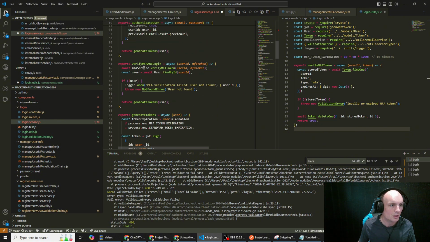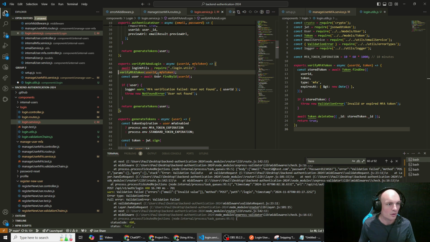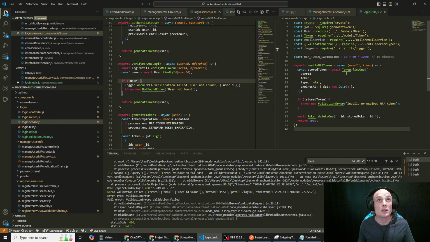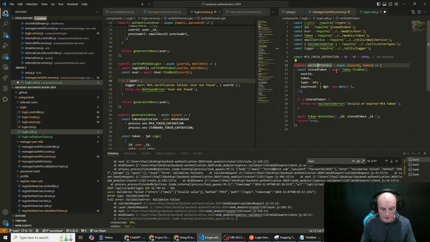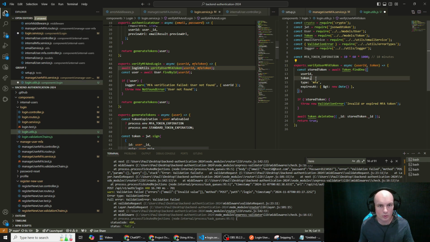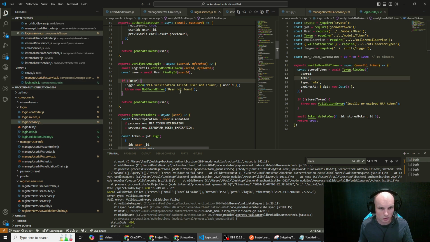Where were we? This is going to be just login utils. All right, verify MFA token. I'm going to change this to verify user MFA token, just because we also have an internal user MFA token. I just want to be clear on what we're doing.